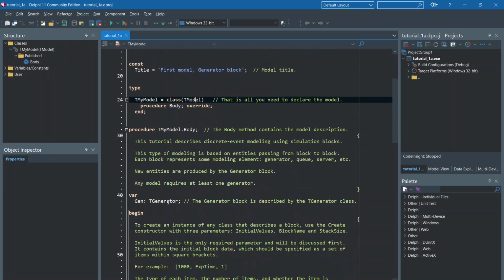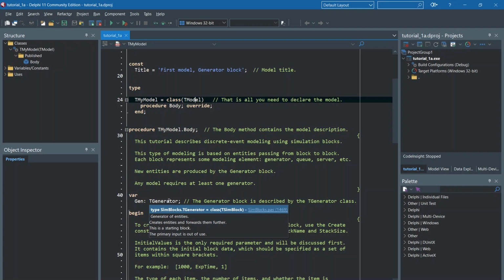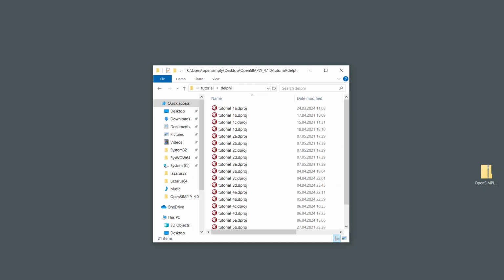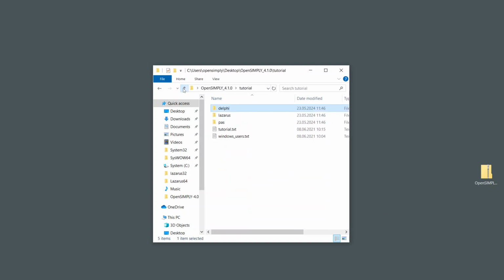The pop-up help is, of course, a very useful feature, but more complete information, including examples, can only be found in OpenSIMPLY documentation. The documentation is located in the Doc subfolder of the OpenSIMPLY folder.